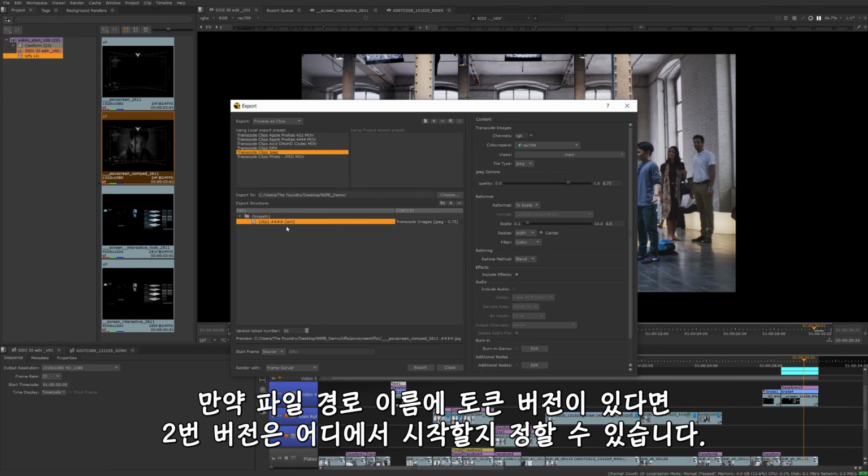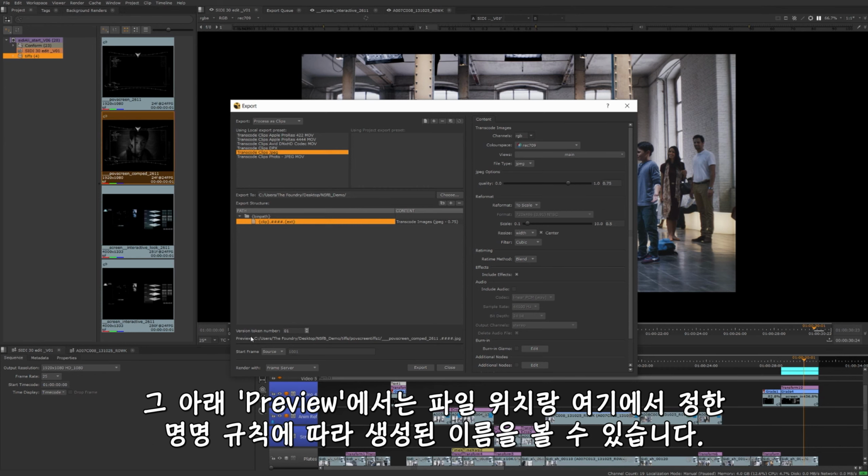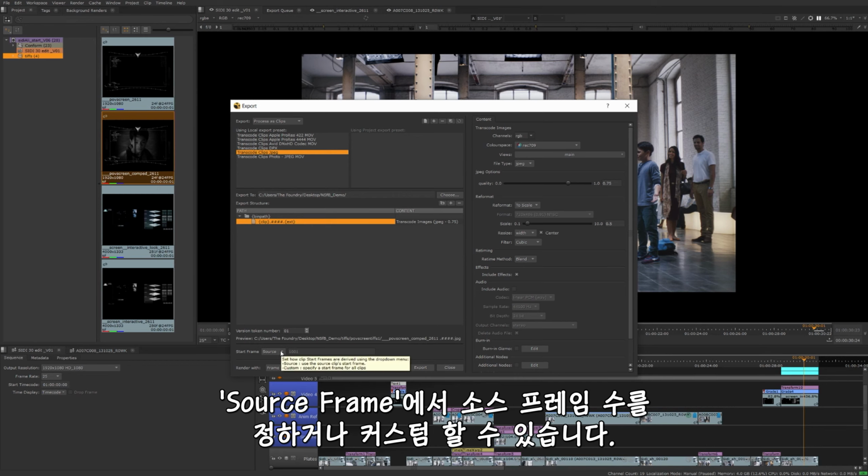If we did have a version token in our file path name here, we'd be able to designate where we want that version to start at. And below that, we have a preview of where this is going to be written to and how it's going to be written out based off the file naming convention that we've designated here. We can choose to use either the source frame numbers or create a custom frame number for that.